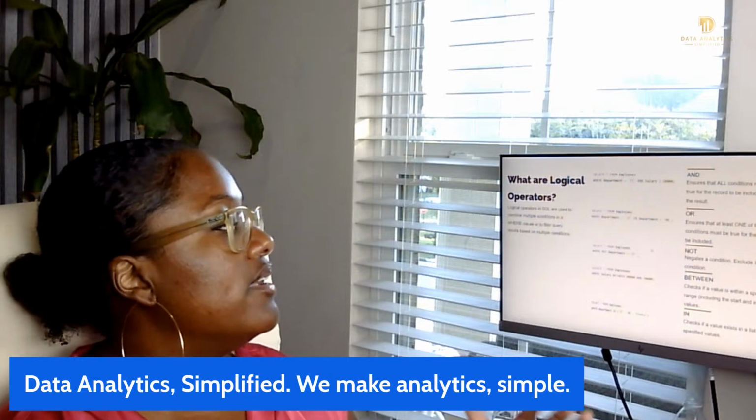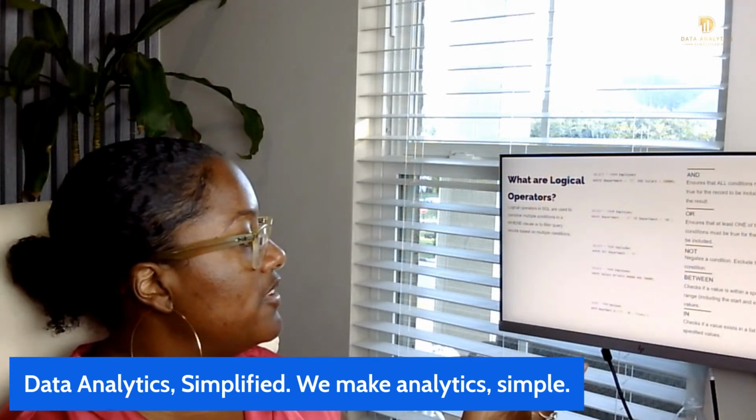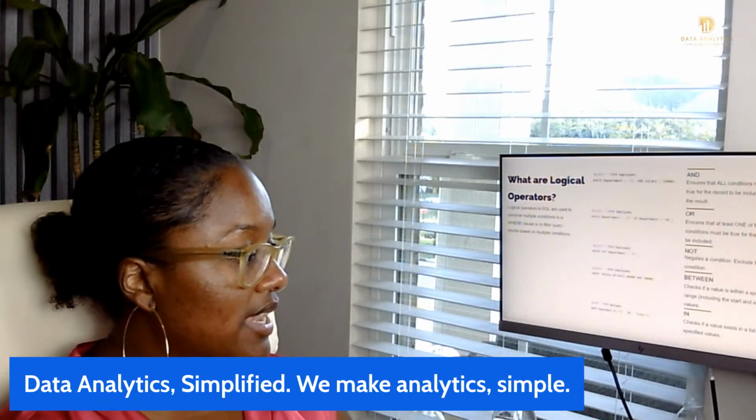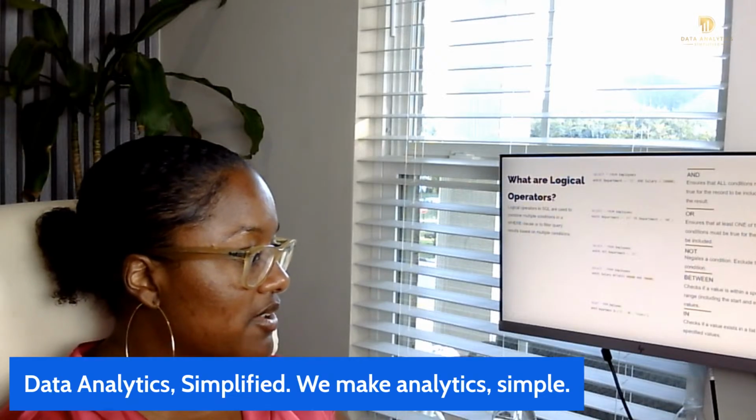NOT is where it negates a condition, where you would say select these columns from this table where NOT department is IT. Another way to do that is, I'm going to type it in the chat if I can find my mouse. Oh, there you go.